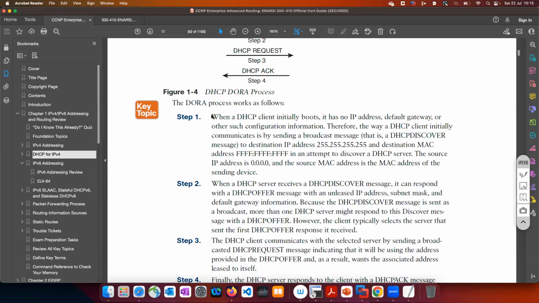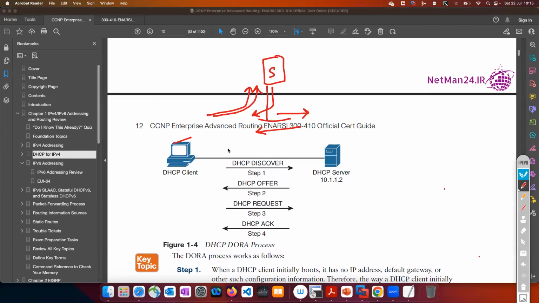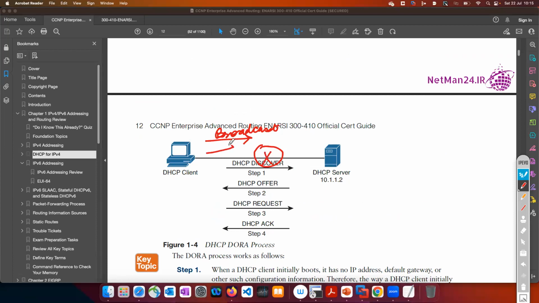So as I said, this discover message and other messages are being sent as a broadcast. If there were any router in between and I'm sending a broadcast message, can this router relay or pass this as a broadcast? Is it possible? No, it's not possible, right?